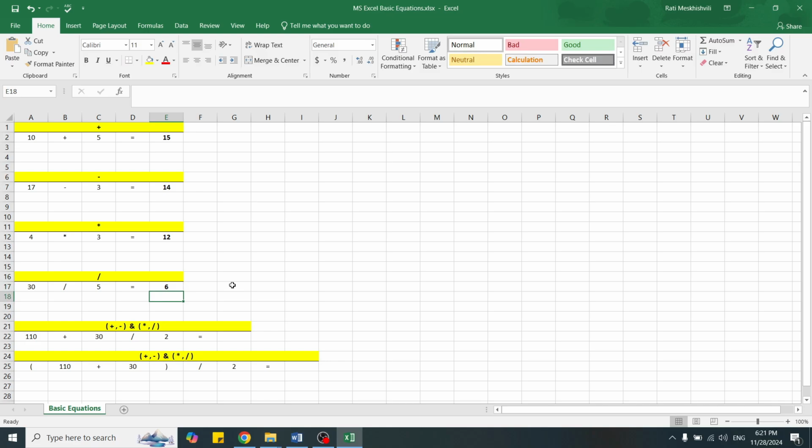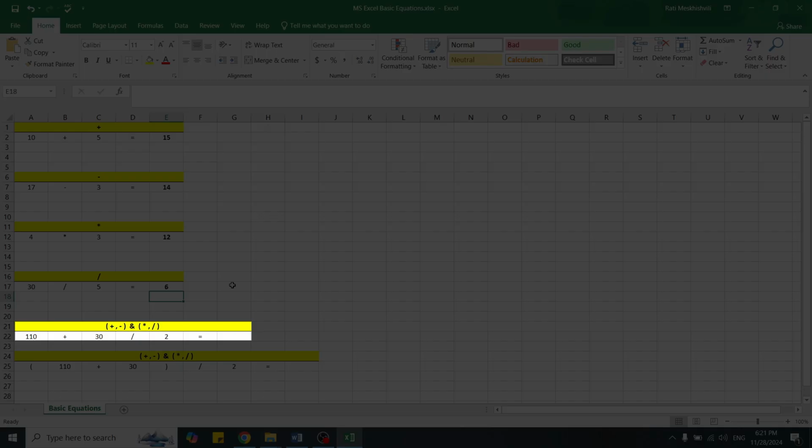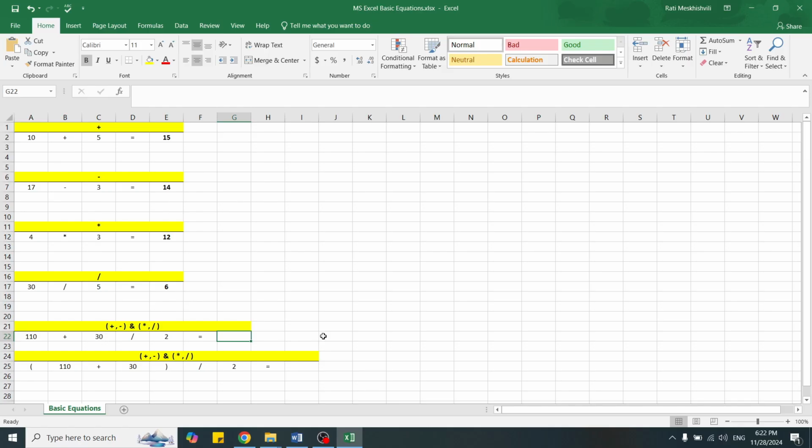Now, if you want to calculate longer equations that include multiple steps, such as addition, subtraction, multiplication, and division, you have to consider that Excel always calculates multiplication and division first, and then addition and subtraction. In order to avoid miscalculation, it is advisable that you use brackets. For example, here I want to calculate how much is 110 plus 30 divided by 2. If I input the equation as it is with the equal sign in the beginning, Excel will first calculate 30 divided by 2 and then add that to 110.